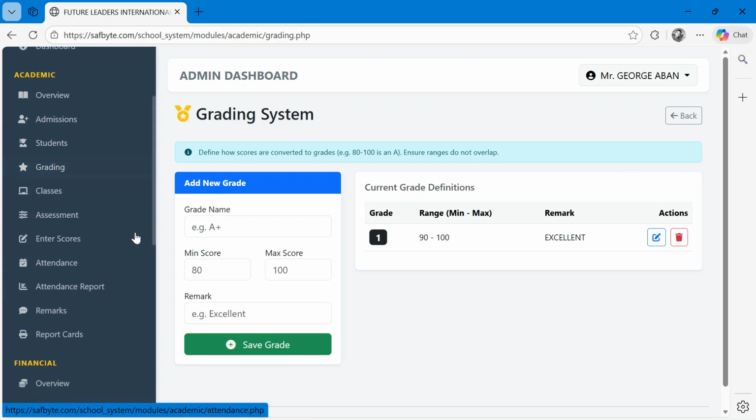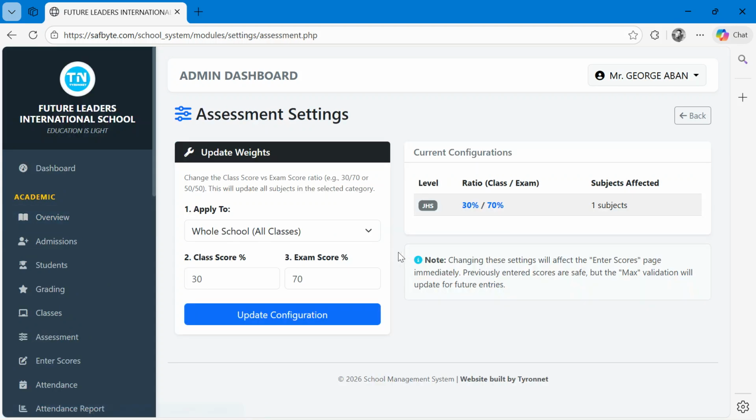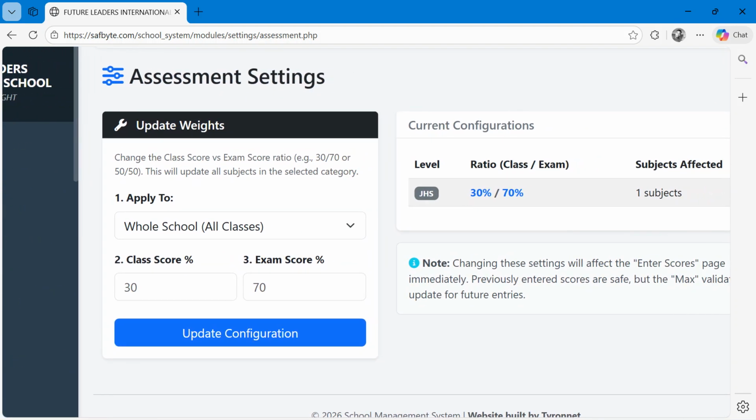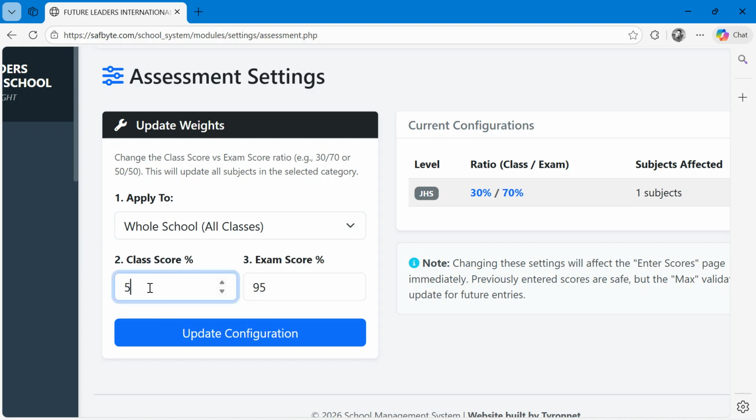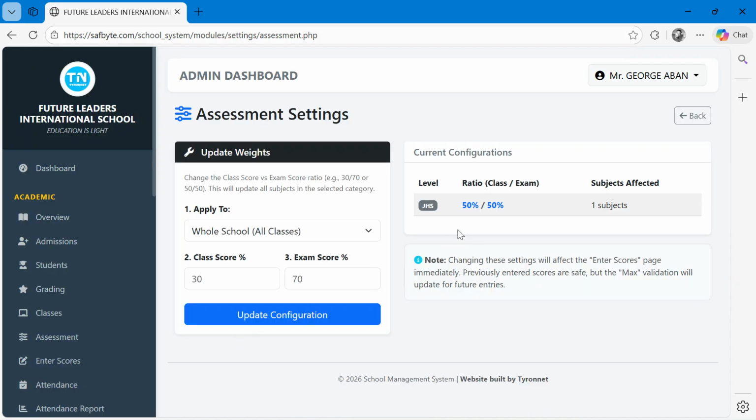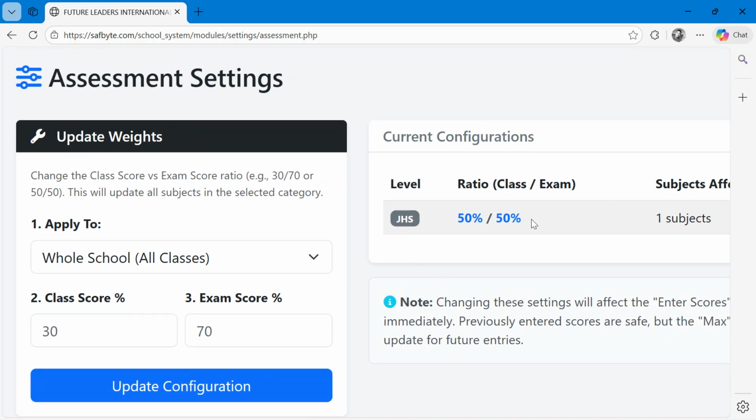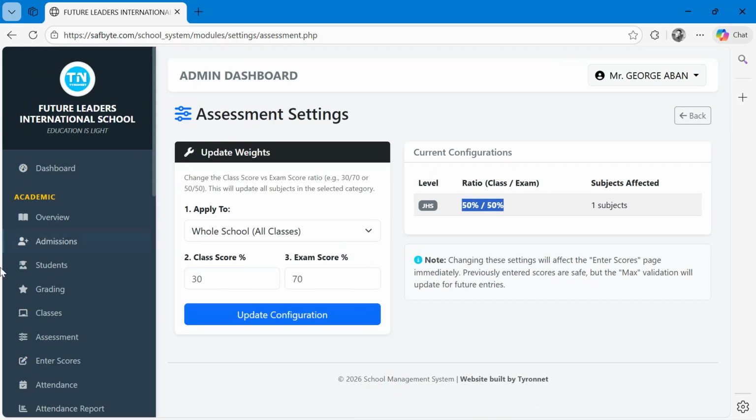Then we come to what we call the assessment. This is where you see by default it is set to 30 and 70%. So 30% class score, 70% exam score. I can change it for the whole school, primary or JHS or preschool. So I can change it to maybe 50-50. When it is 50-50, I will just select the level, maybe just JHS. The moment I do that, you see that this place will be changed to 50-50. Some schools use 50-50, some use 70-30, some use 40-60. It depends on what your school is using.